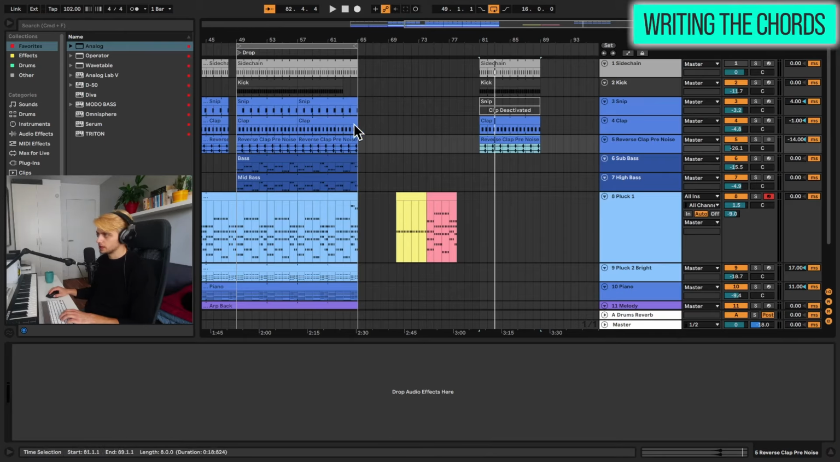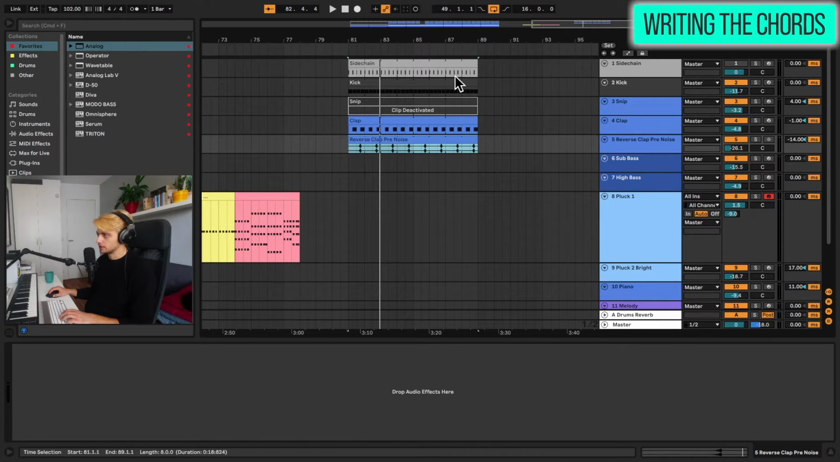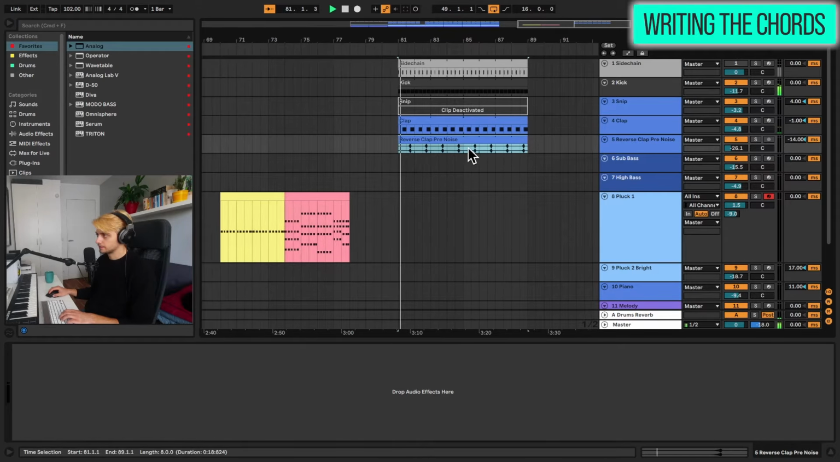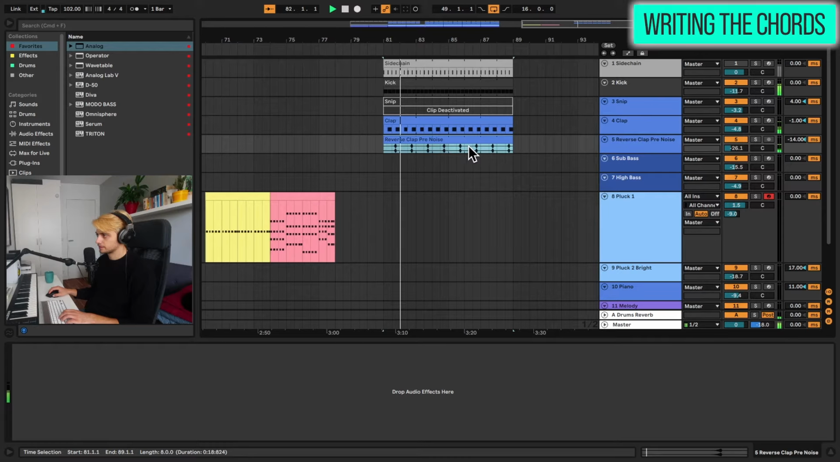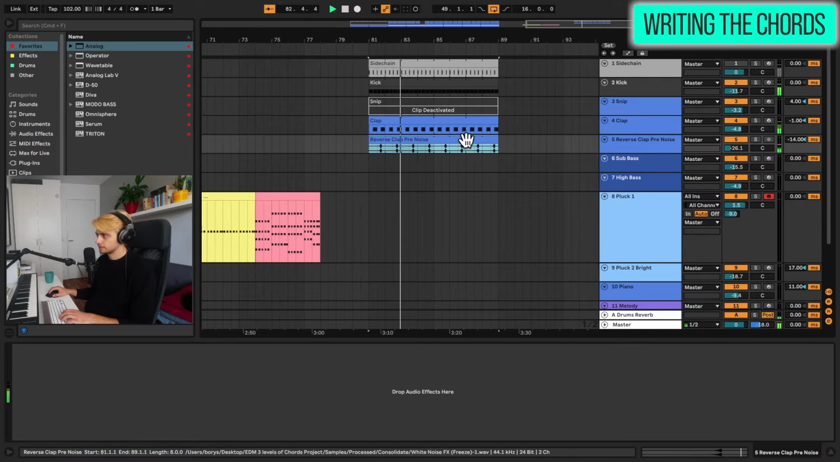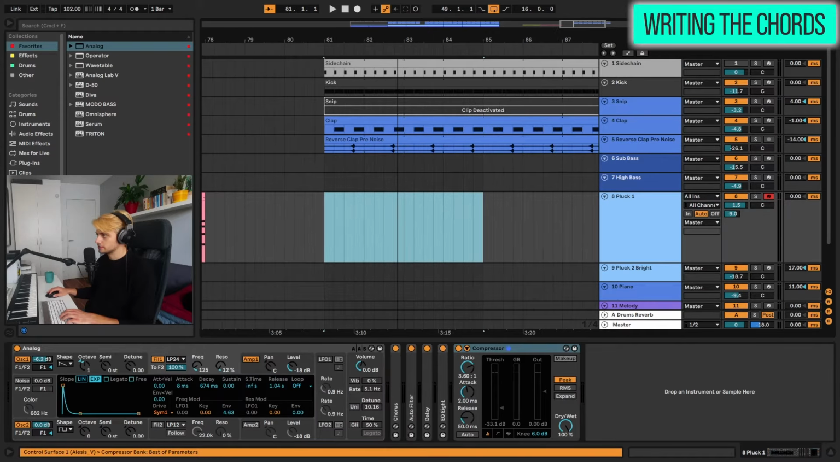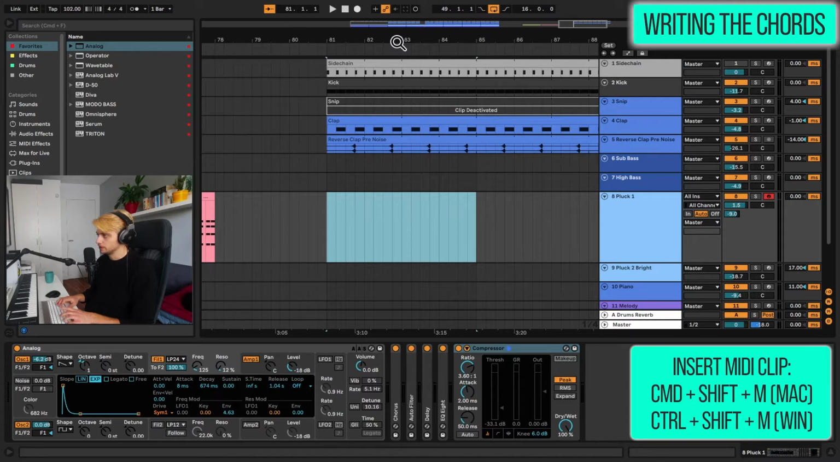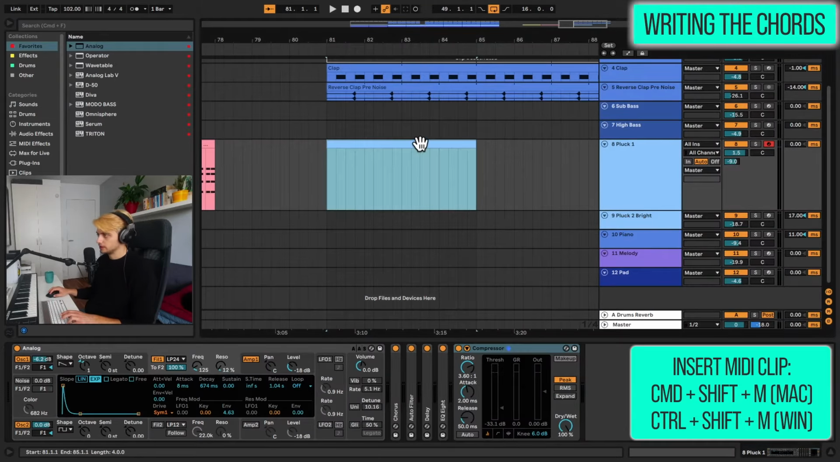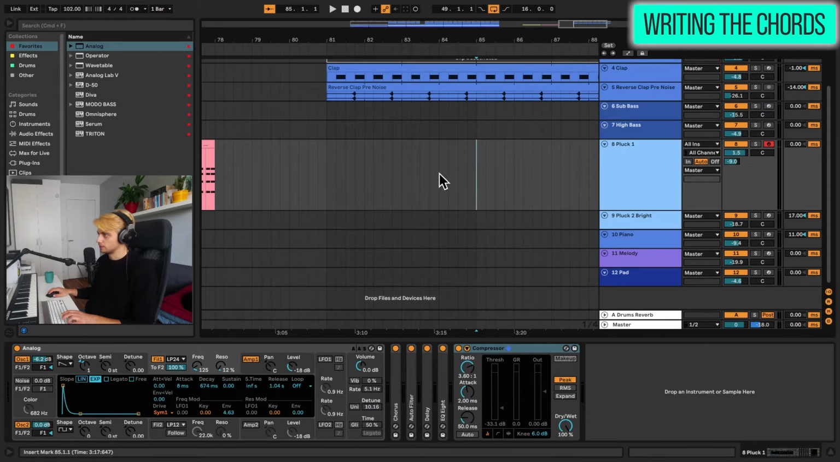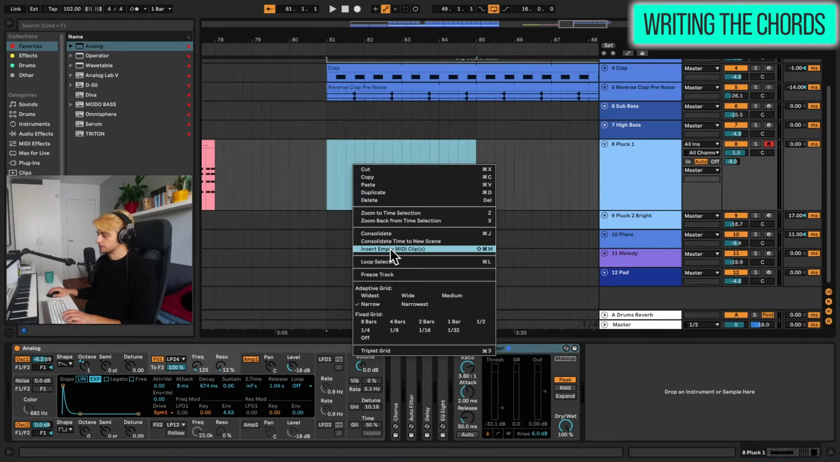Okay, so first of all, I dragged over some of the drums here onto a different place in the arrangement. So that we have a rhythmic backbone and we can just start writing our chord progressions. So let's add just a regular 4-bar loop here. I'm using Command-Shift-M to insert that MIDI clip, but you can also just select these 4 bars, right click and go to Insert Empty MIDI Clips.